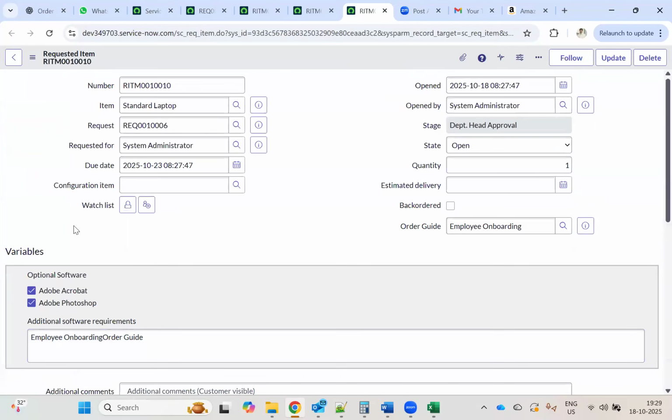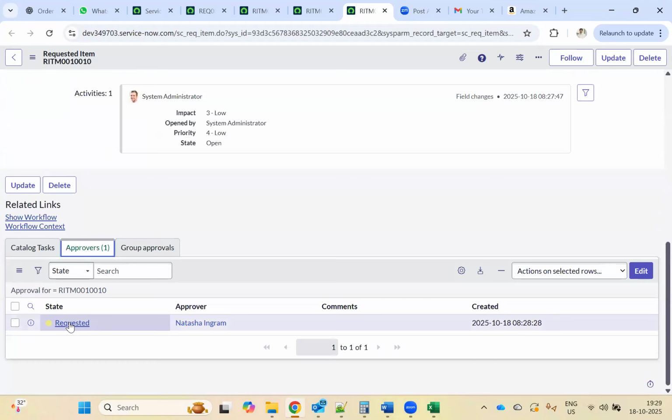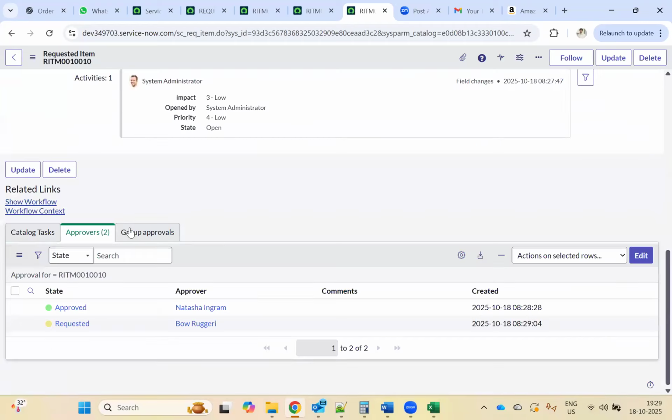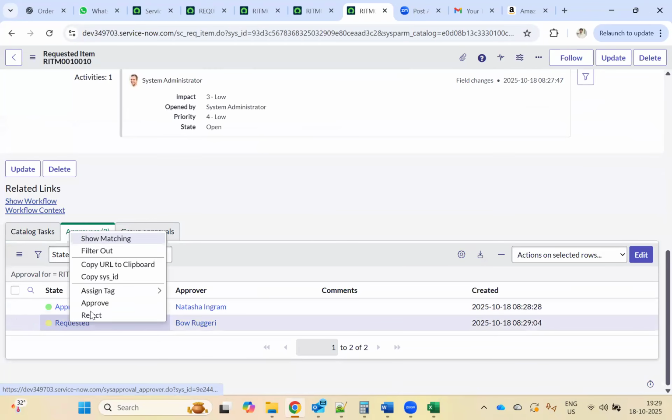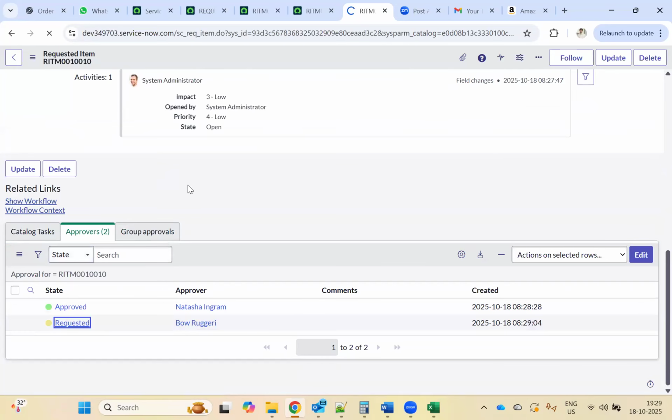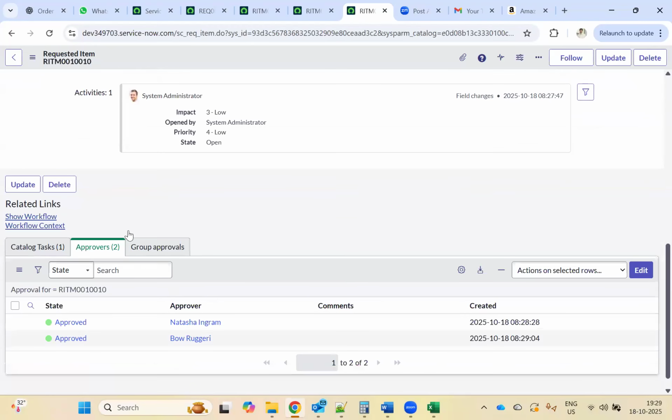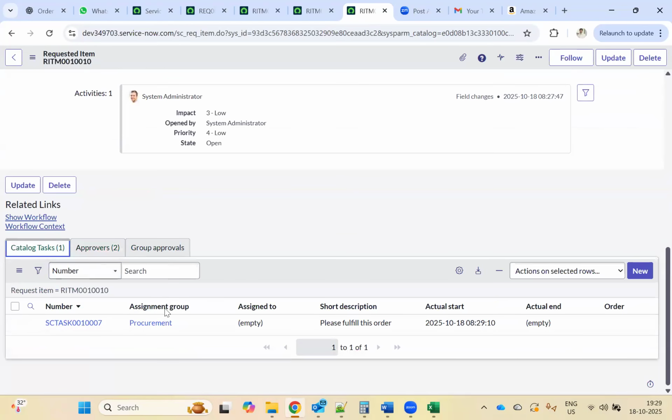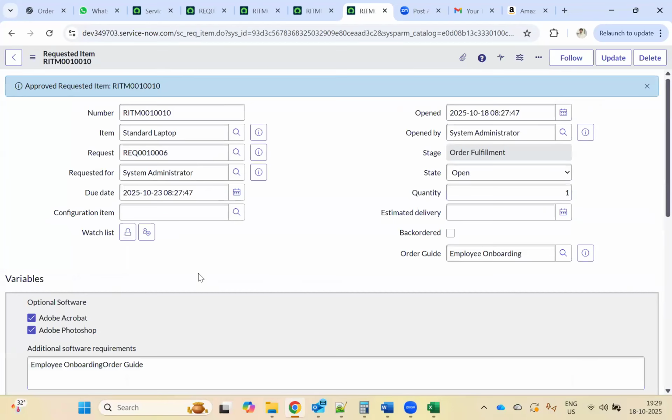If you see here, this is standard laptop. It went for an approval on RITM level. Okay. So once it is approved, again it went to next level approval. Okay. This has different approvals. Now your ticket is created for procurement team. So this is the way your order guide works.